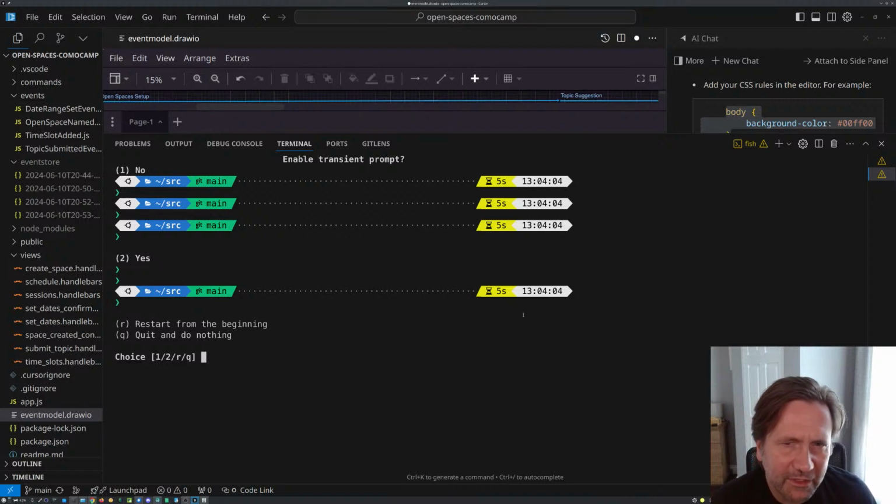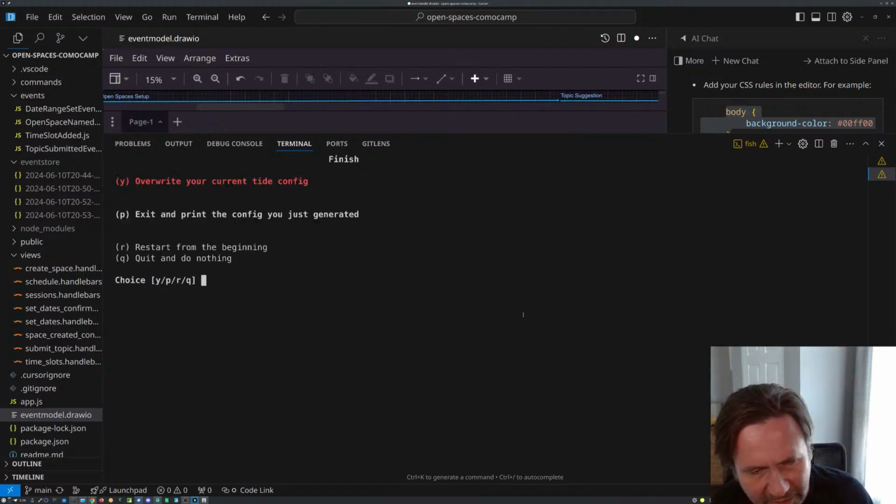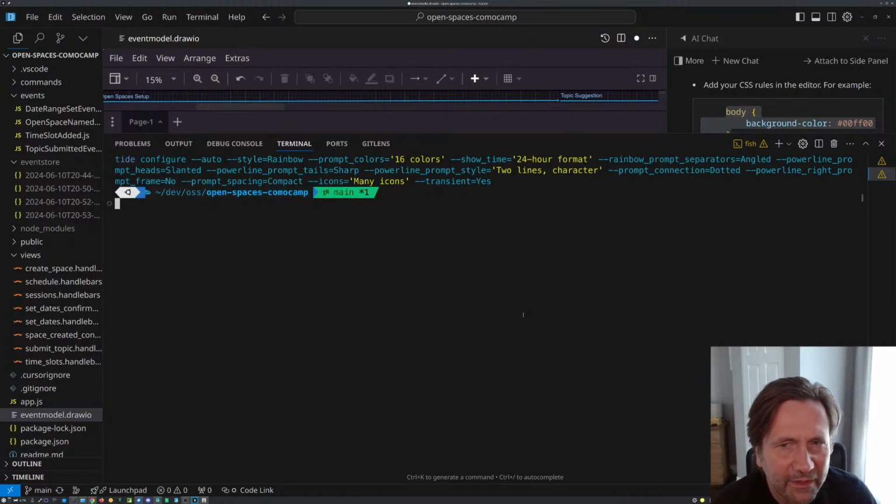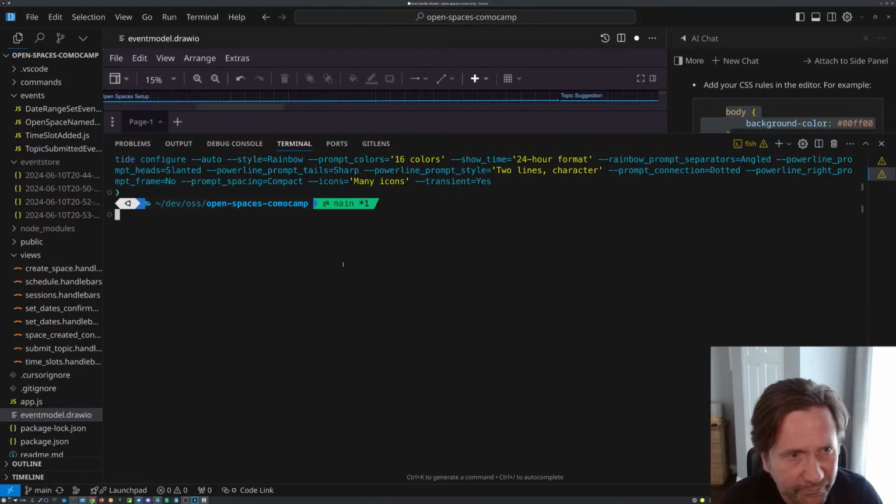I think it'll kind of look too colorful if we don't make it transient. So let's make it transient for now. And yeah, we'll override it. Okay. I still am not seeing. Oh, this looks horrible. That doesn't look good. So the background's pretty bad. Why is it doing that? Is Tide prompt not updated?